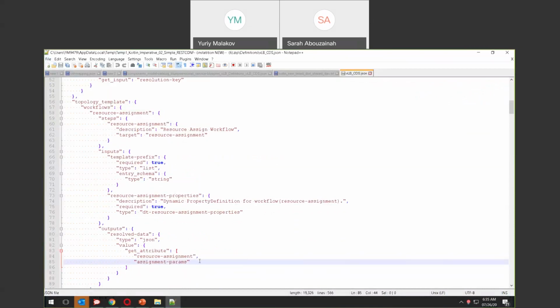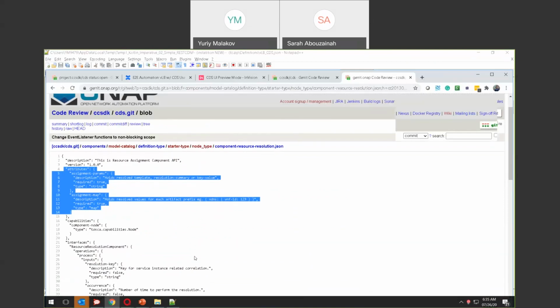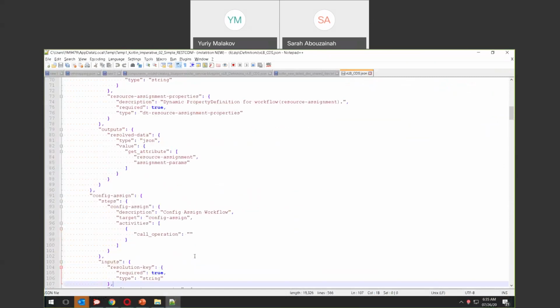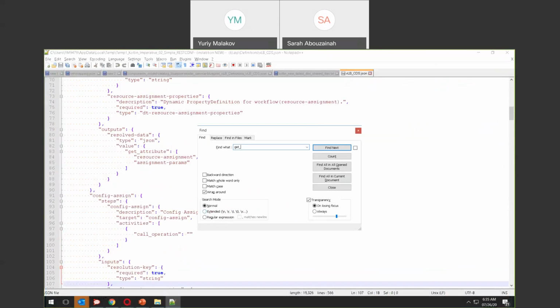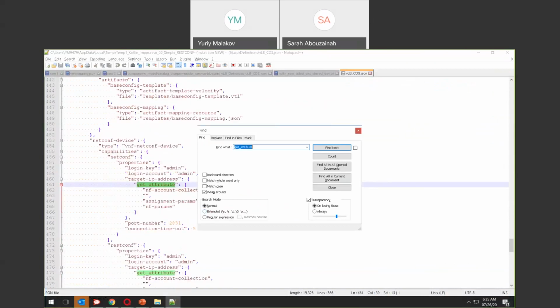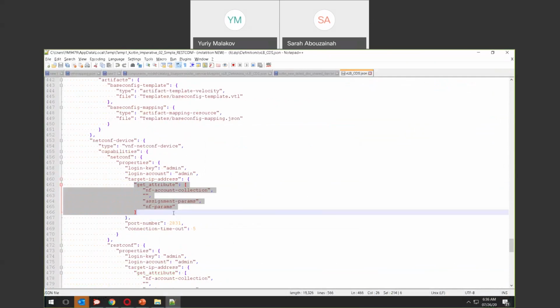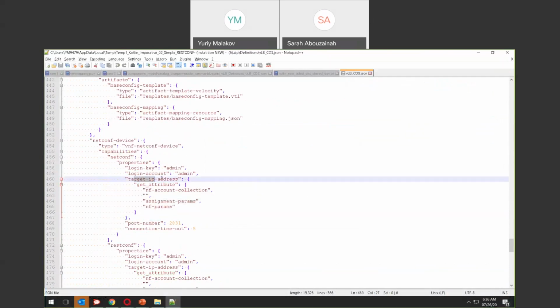So that's one use case. Okay, but you can also further define other things you can do. So let me just show you another example. Okay. Now, in here, we're using get attributes within the components. Okay, so the component has a bunch of parameters, and you're going to define get attributes to extract the target IP address, which is an attribute of the netcom device. Okay, and you can see in this case, it's using NF account collection.